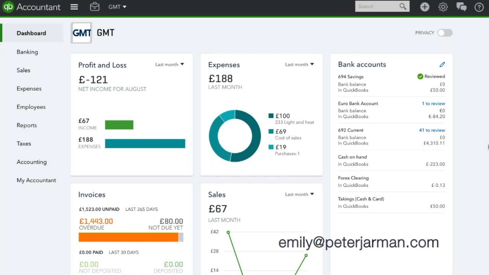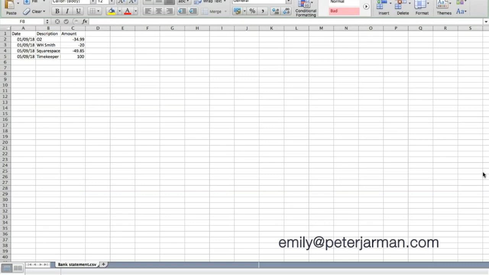So what you would do is log into your online banking in a separate page, select the date range for which you want to import the transactions, and you would have to download an Excel file or a .csv file from your online banking portal and save it to your computer. Once you've downloaded your bank statement, you need to open it up in Microsoft Excel.